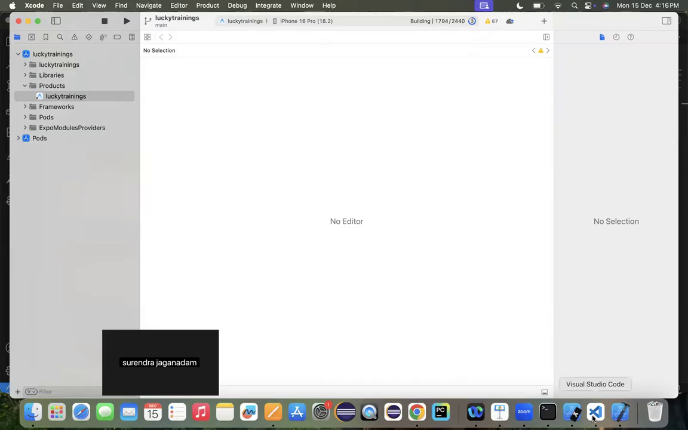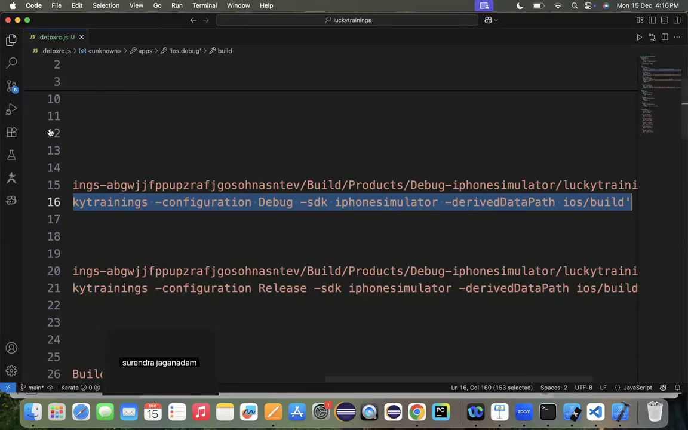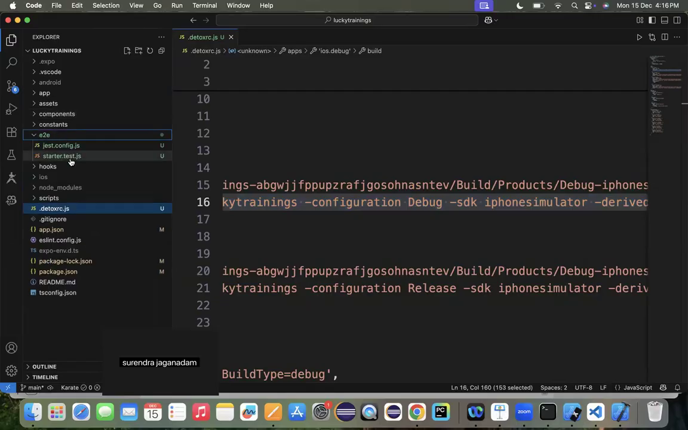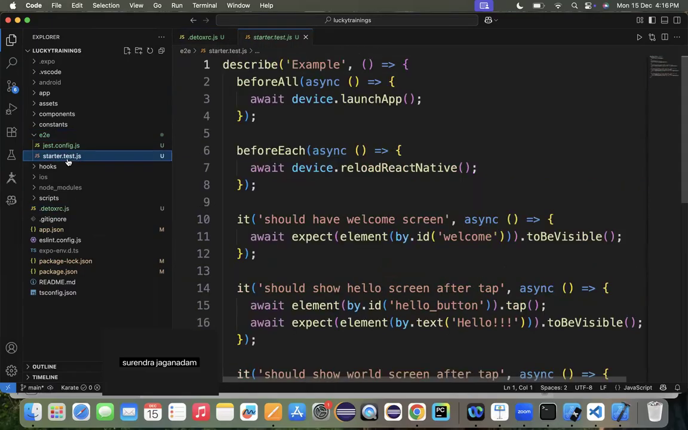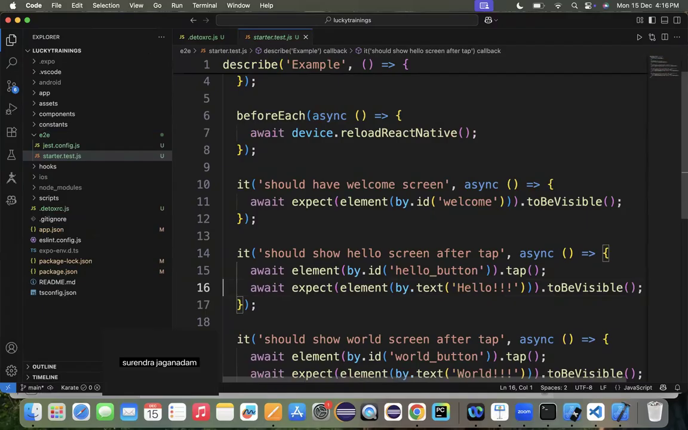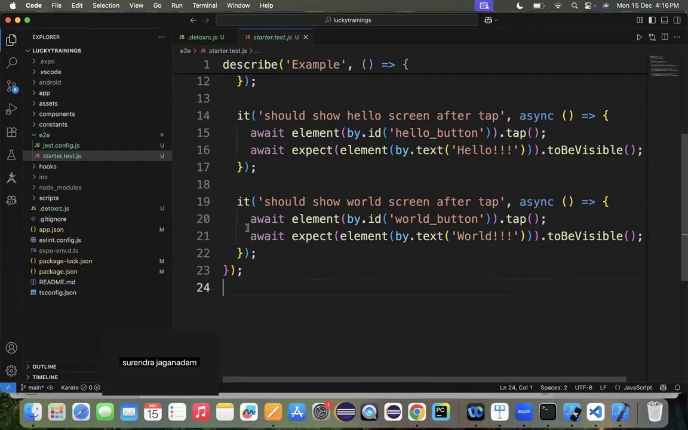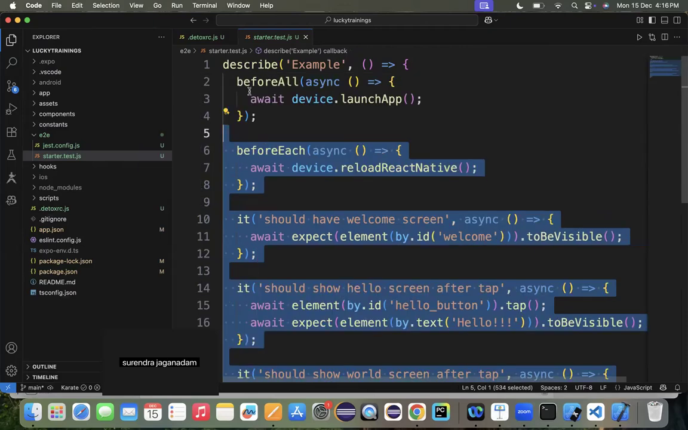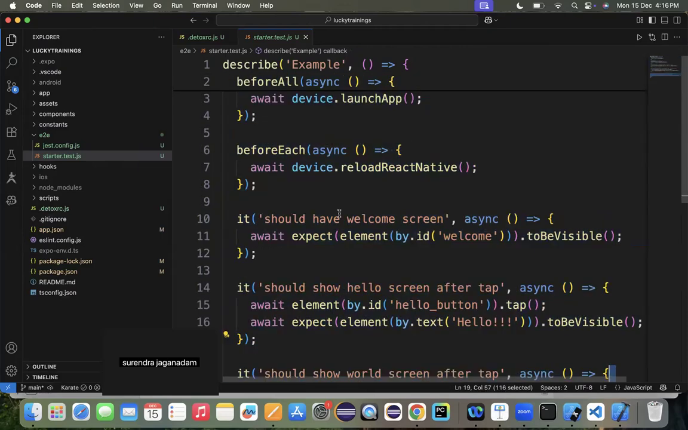In the meantime, if you look inside the E2E test, as per the configuration, there is a starter test which has some sample tests in it. So here we have a describe, a before all, a before each, and an it. We don't know all those things yet. Slowly we will be studying them in the upcoming sessions. But for now, this is the sample test that it has.